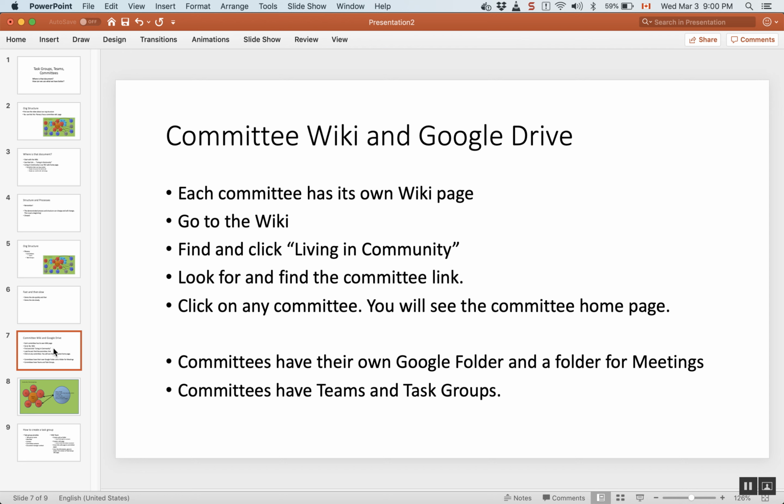So each committee has its own wiki page. So from living in communities, go to the wiki page for the committee. If the task is something to do with ELF, go to the ELF page. If you don't find it, contact us. It should be there. If it's a task group that's working for ELF, it should be there. If it's a task group for spaces and ELF and C3, you should find the task group on all 3 wiki pages.